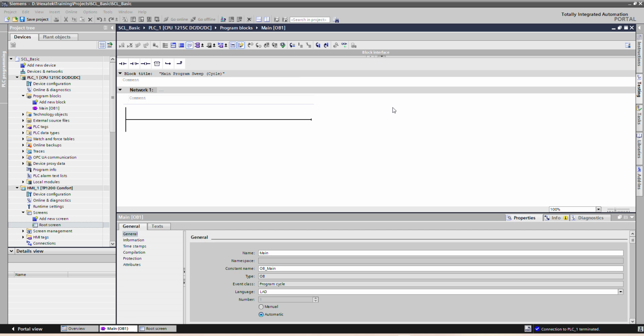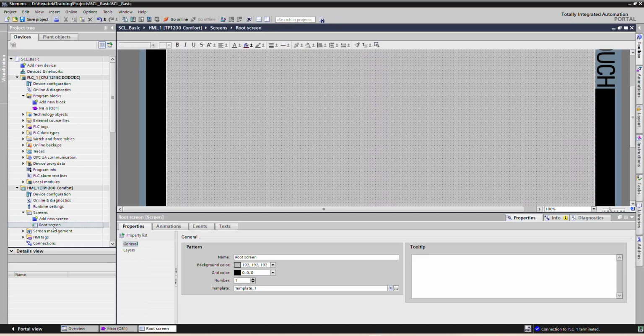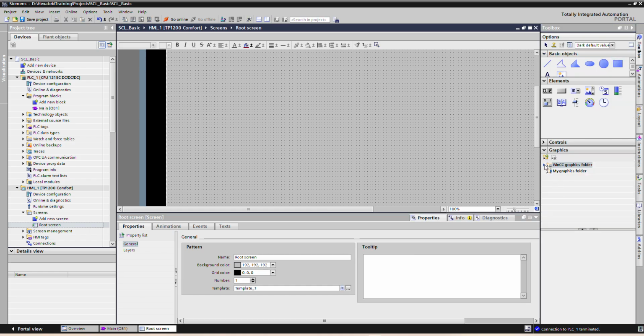Hello and welcome. Today we will see how to use dynamic animation in the WinCC. Dynamic animation means how to show a rotating object in the WinCC. So what we will do, we will go to the WinCC. From the toolbox, we will go to the graphics option.